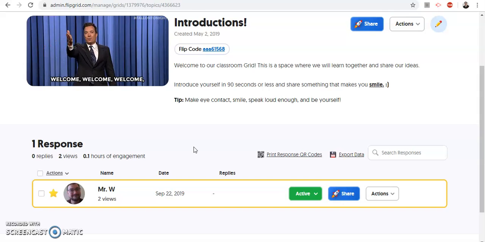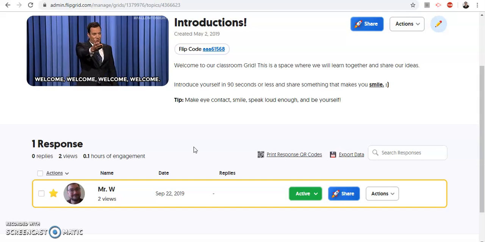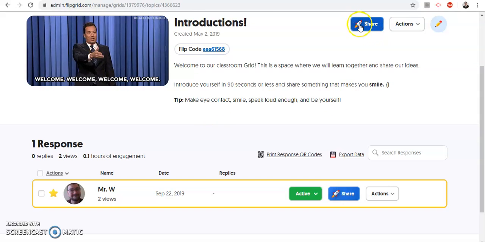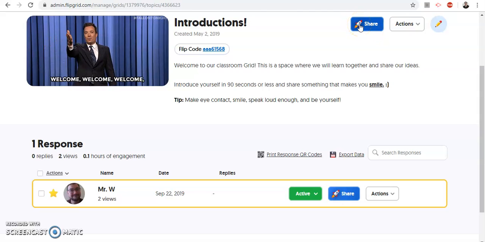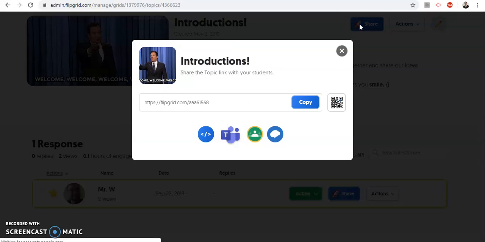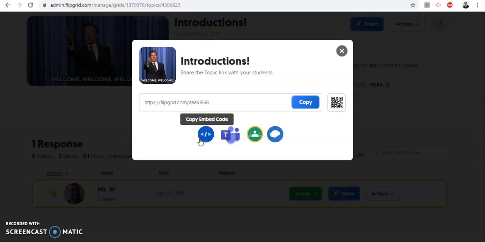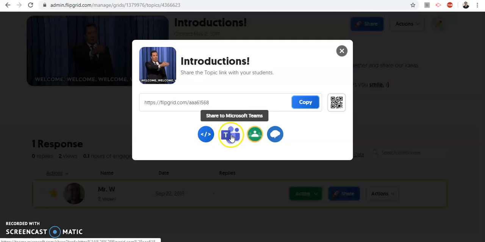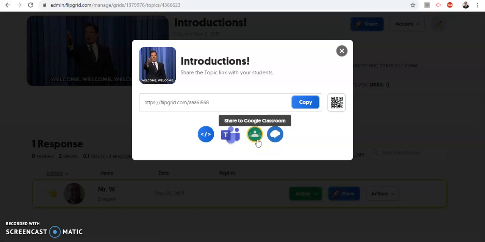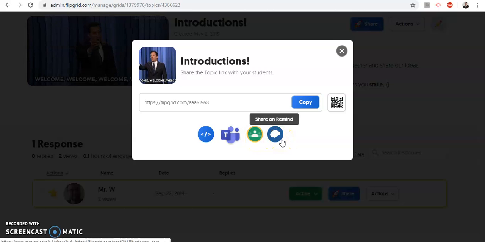When you click on a grid, you will notice that you can share, which is right here. And when you click on share, you have a couple different options. This is a nice feature, if you want to share it on social media. You can get an embedded code to share on a website. You can share it in your Microsoft Teams. You can share it in Google Classroom and even share on Remind.